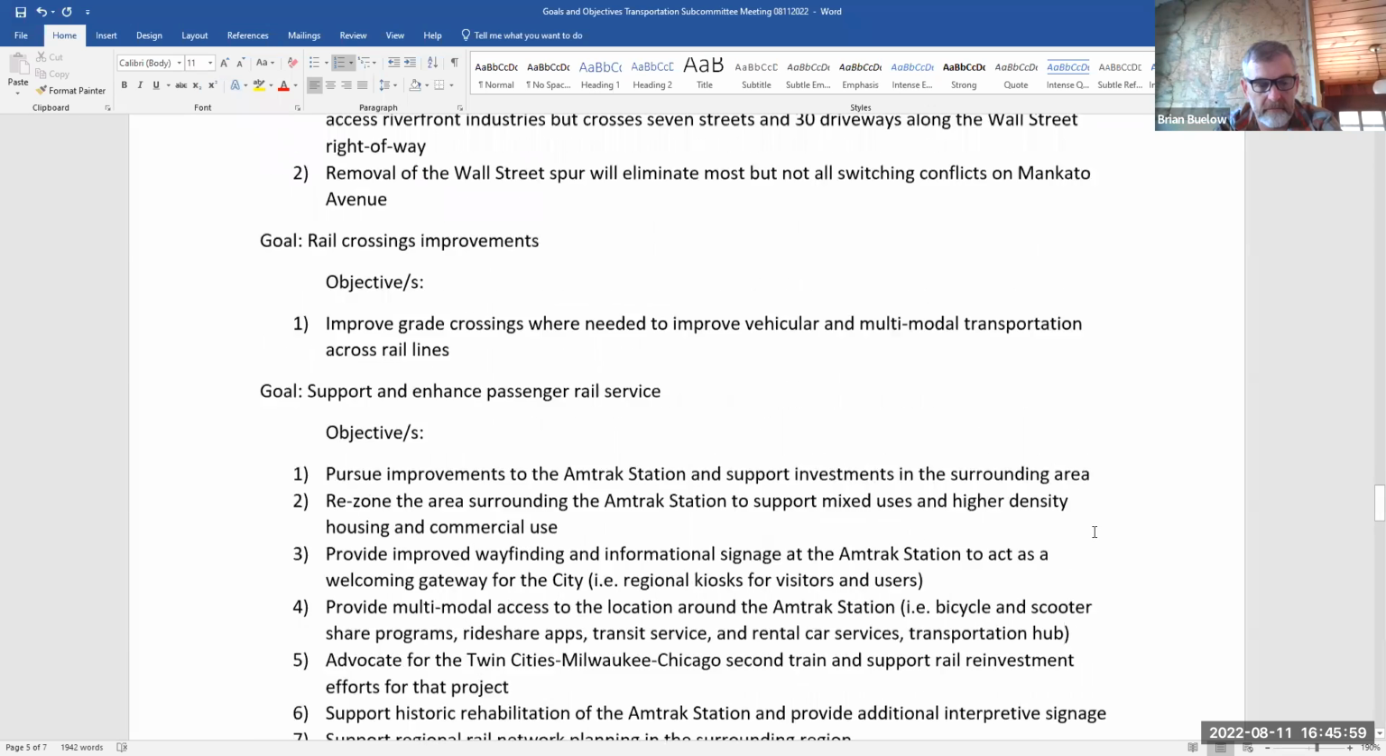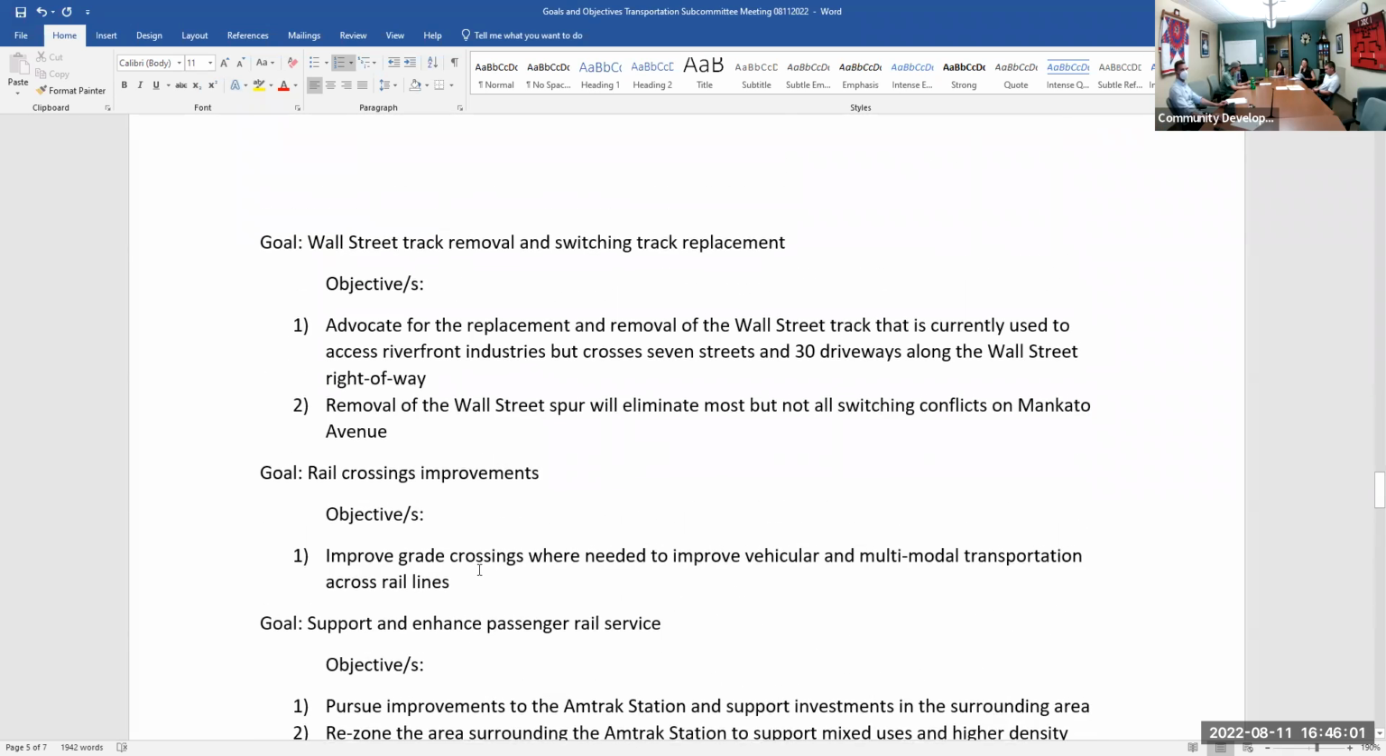Okay. All right, we'll jump up here to goal, rail crossing improvements, objective: improve grade crossings where needed to improve vehicular and multimodal transportation across rail lines. It's a pretty straightforward one, but I think it speaks to Gary's egg test. Yeah, objective 2. There you go.